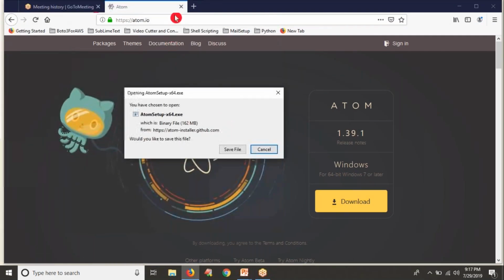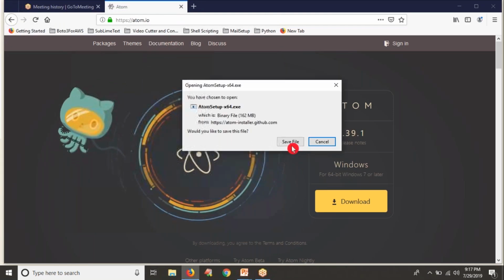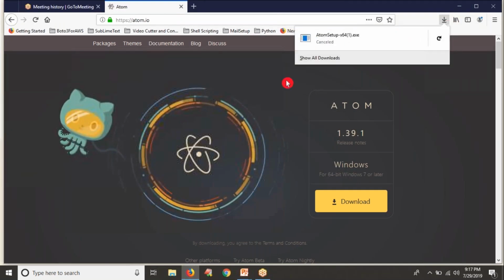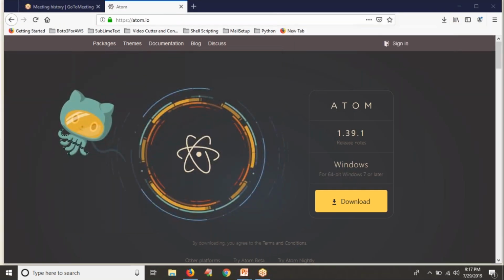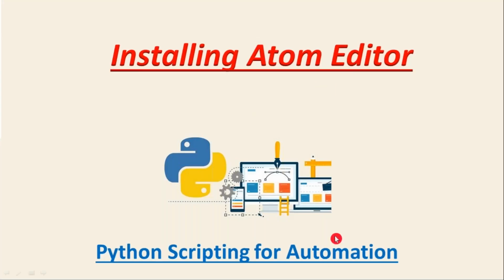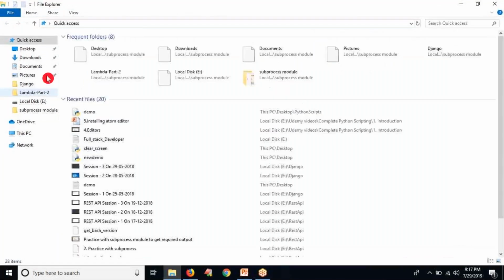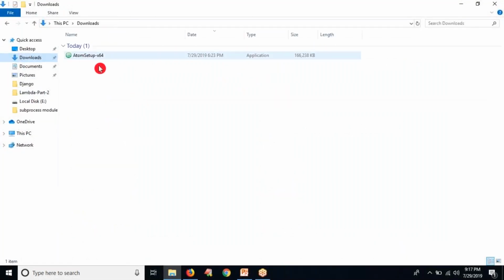To download this, it will take some time, and you are going to download an .exe file. So first you have to save this file. I'm going to cancel it because I already downloaded that file. Let me open my download folder. There I already have my Atom setup for 64-bit, right? Fine. So guys, now what you have to do is just double click on this, right?